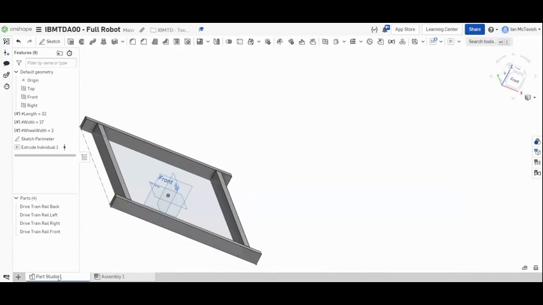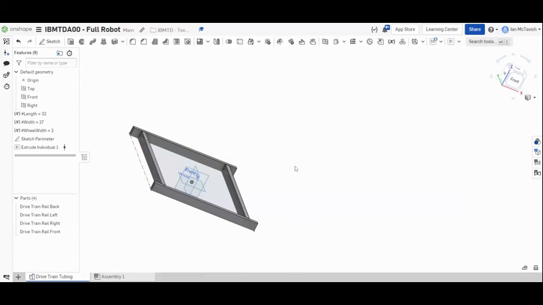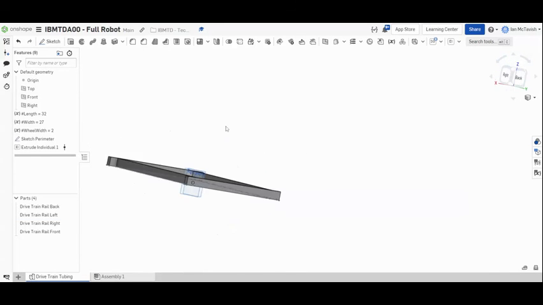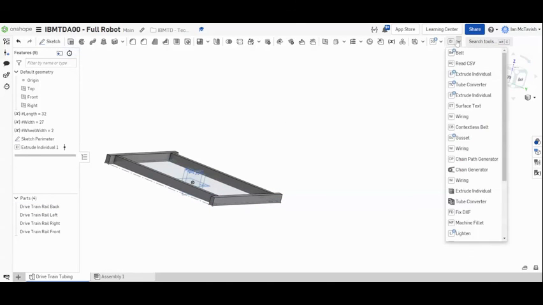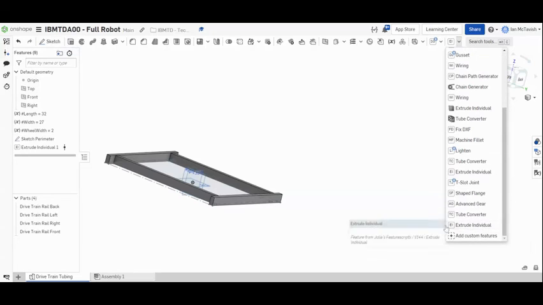We're going to rename our part studio. And I'm just going to name it drivetrain tubing, rails, whatever, just so it's easy to see what the names of the parts are. So that is the end of this tutorial. We have 4 parts. Remember, we could use the extrude. We could add a custom feature, in which case we added Extrude Individual, which allowed us to extrude those parts. And we're good to go.